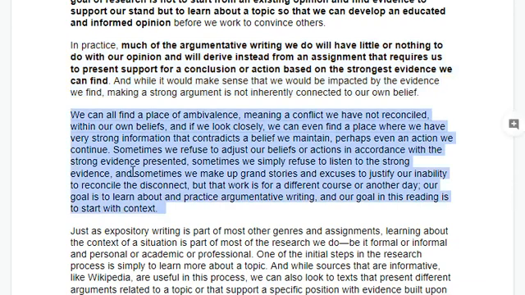We can all find a place of ambivalence, meaning a conflict we have not reconciled, within our own beliefs. And if we look closely, we can even find a place where we have very strong information that contradicts a belief we maintain, perhaps even an action we continue. Sometimes we refuse to adjust our beliefs or actions in accordance with the strong evidence presented. Sometimes we simply refuse to listen to the strong evidence. And sometimes we make up grand stories and excuses to justify our inability to reconcile the disconnect. But that work is for a different course or another day. Our goal is to learn about the practice of argumentative writing. And our goal in this reading is to start with context.